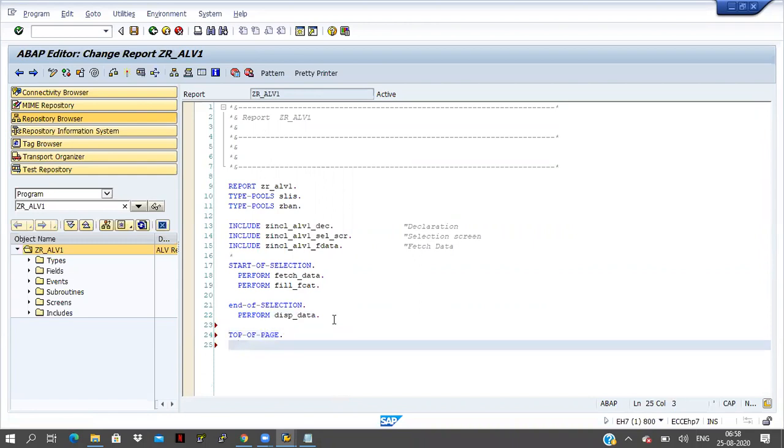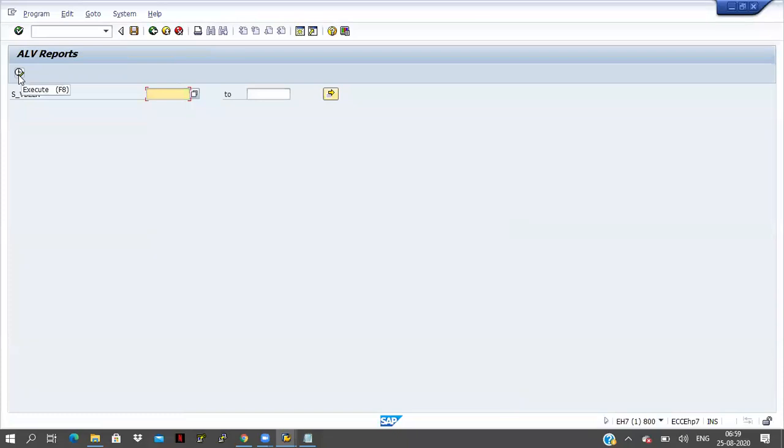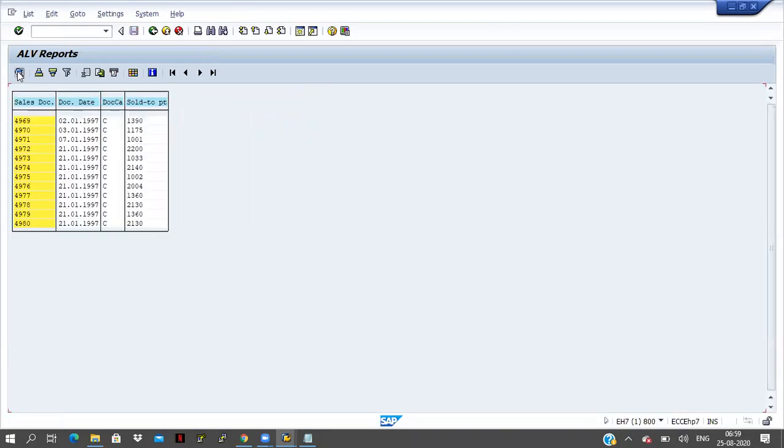Top of page, and here you have top of page only, right? And here I am displaying some data. This is the sales information, right? Now I am activating it and executing it, using some values. Click on execute here. How is it coming?